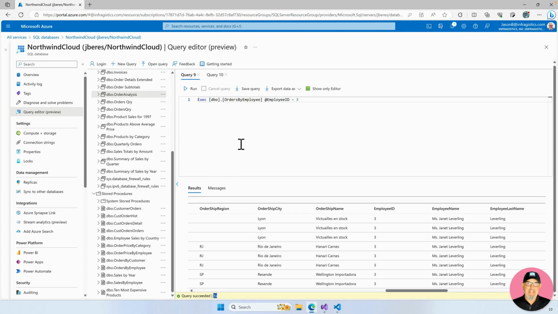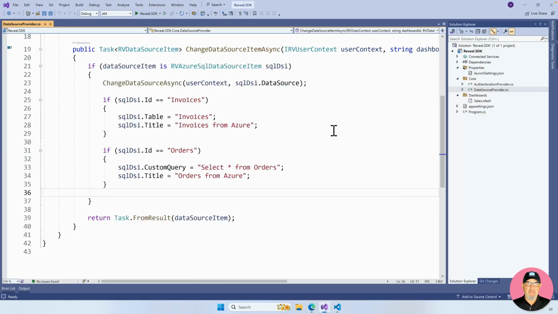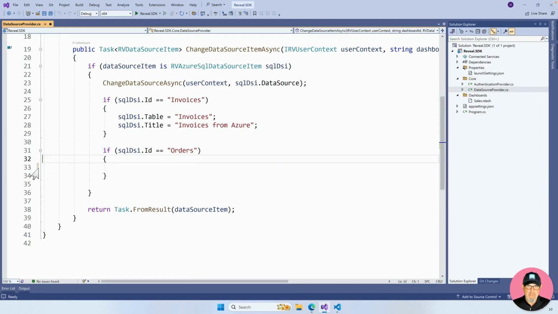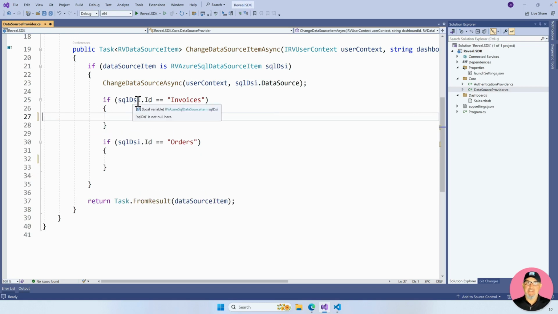So how would we use these stored procedures in Reveal? We're going to continue on with our Reveal SDK sample that we've been using before. I'm going to delete these 2 guys here. We did invoices and orders, and we're going to change the IDs coming in to the names of our stored procedures, which we'll take a look at in a minute. So I'm going to say order price by category, order price by employee.